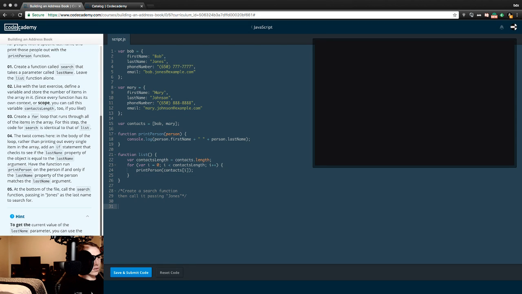To get the current value of the last name parameter, you can use the dot syntax on array items that you can with normal variables. Do you see this? This is where all the confusion comes from. Blatant lack of grammar. Soul crushing. Array numbers dot last name.